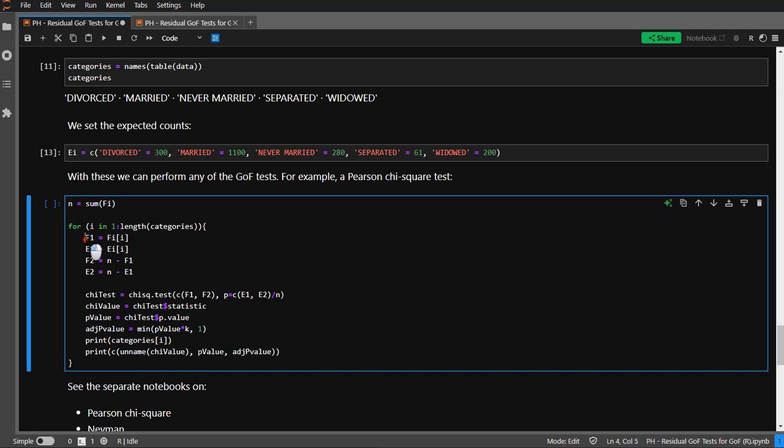I'll go over all the possible categories. Then I take the observed count, the expected count of that category versus the observed count of all other categories, so that's just the total minus the selected category. I then perform the chi-square test with the chi-square test function. I get the chi-square value, the p-value.